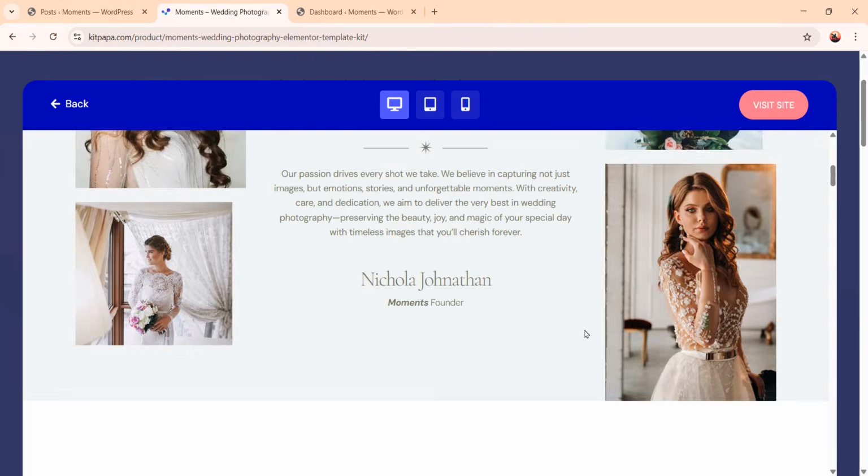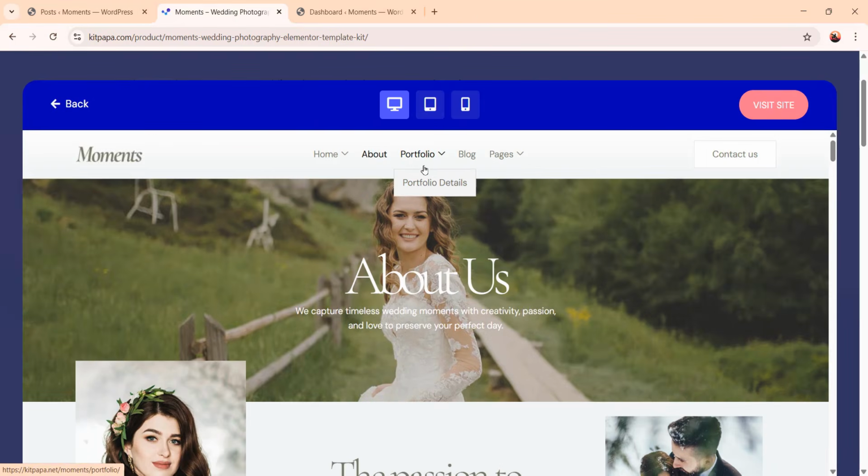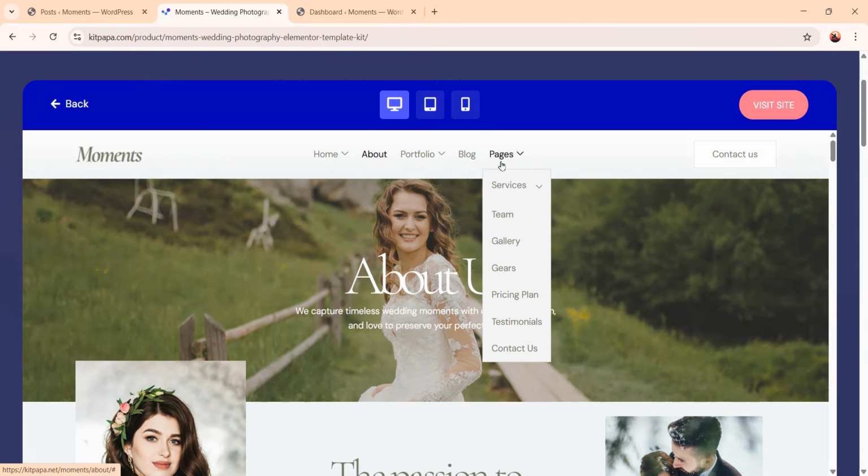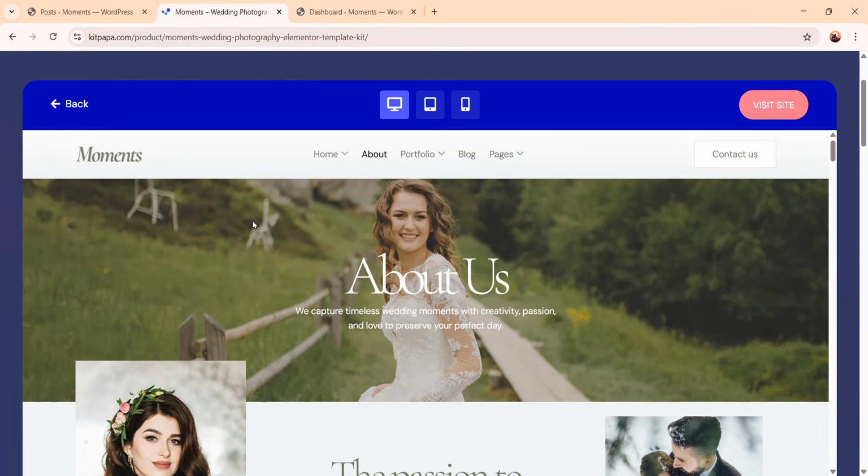Now if you scroll up, they have different pages like portfolio, blog, pages, and in these pages they have so many sub pages like services, team page, gallery, gears, pricing plan, testimonials, contact, and many more. So this is quite cool actually.